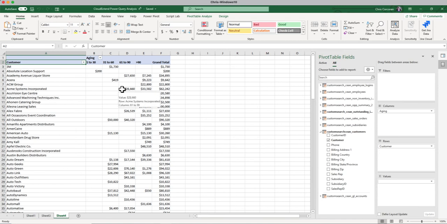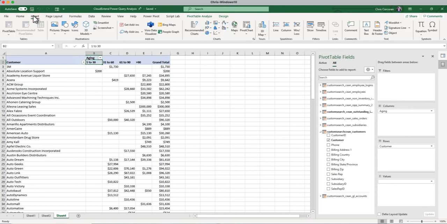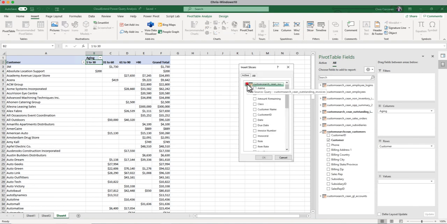So let's go ahead and add a slicer also to this data. So I can come in and let's go ahead and click on the pivot table, and then we're going to go to Insert. We're going to add a slicer. So let's add a couple of slicers. We want to look at the subsidiaries.